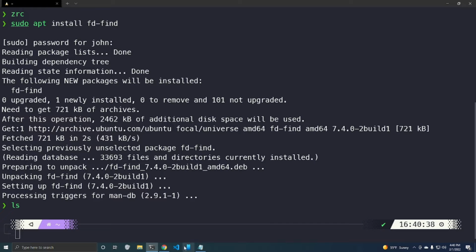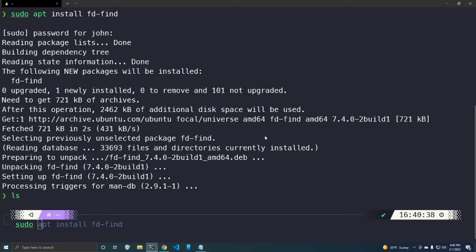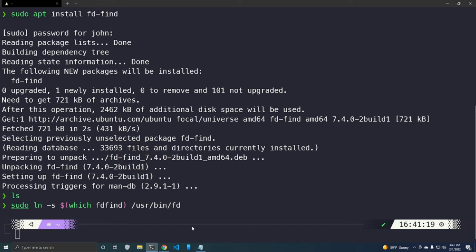So what we need to do is, the binary is fdfind, and we want to make it fd. So we can do sudo ln -s fdfind /usr/bin/fd. I had already done this a minute ago, and this is why it's popping up. Now this is going to create a symbolic link with this target. So this is the fdfind binary, and we're going to basically map that over to fd. We need sudo because we're doing this in the root.